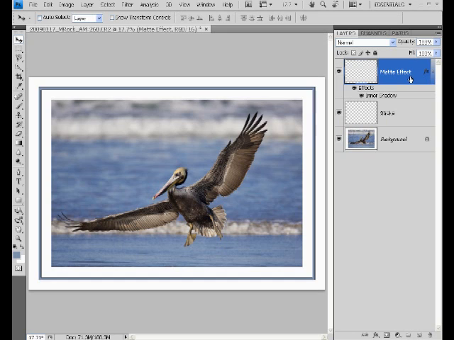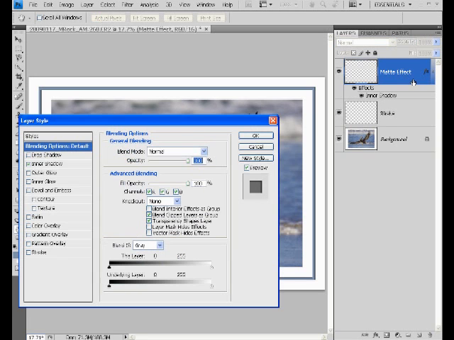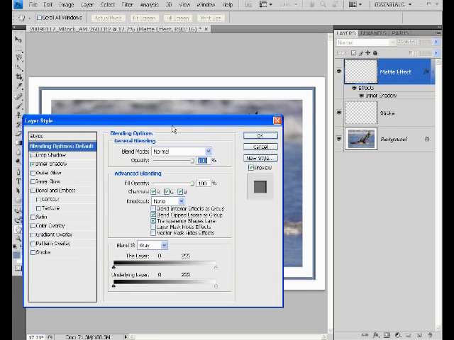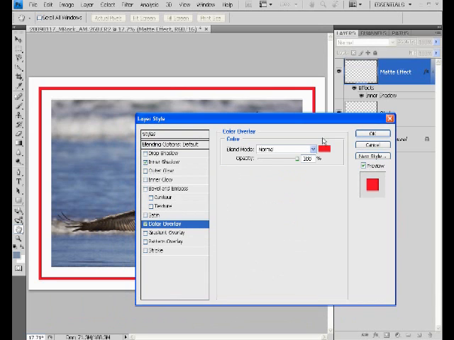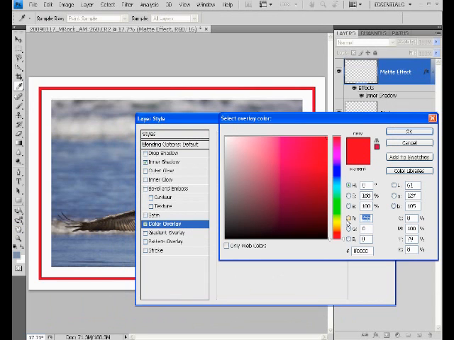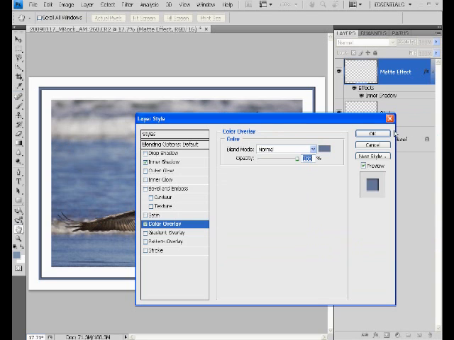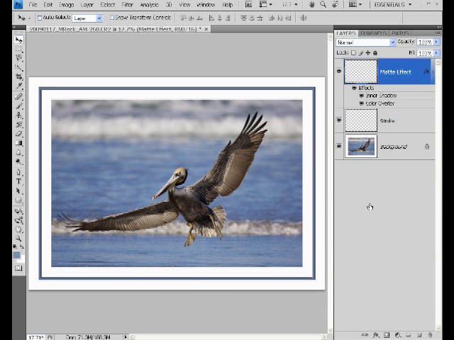A question we often get is, how do I change the color of my stroke if I determine I don't like it? Well, the easiest way to do that is once again to launch your layer style dialog box on the matte effect. To change the color of your stroke, just come down and click on the words color overlay. And then we can change our color overlay to anything we would like, whether it's from our color picker here or back into our image.